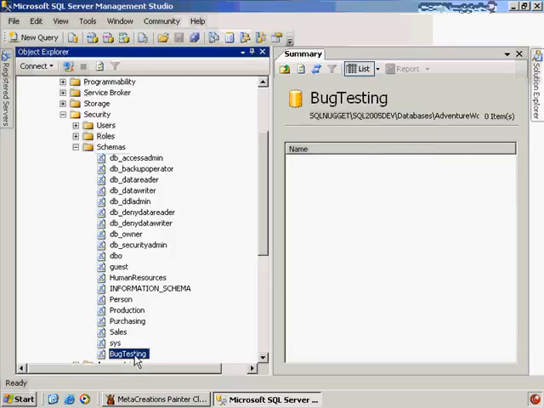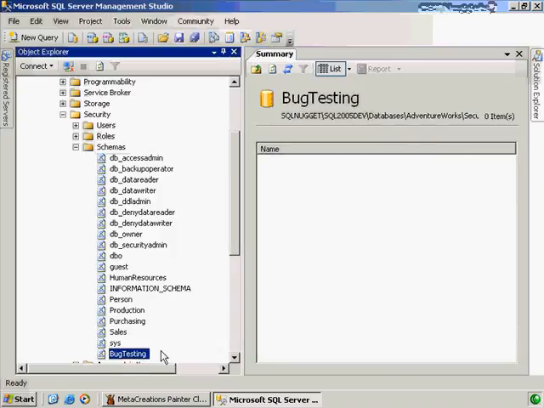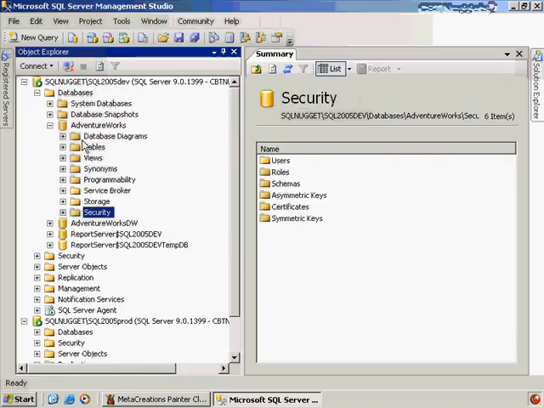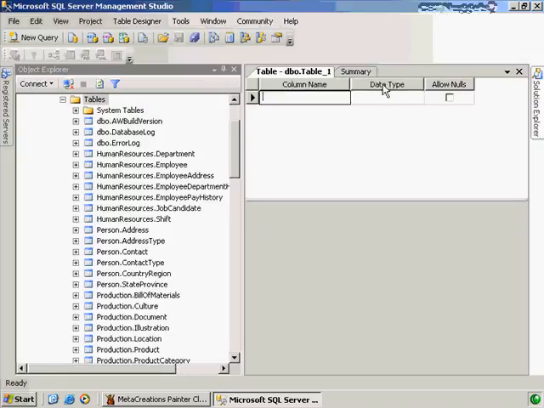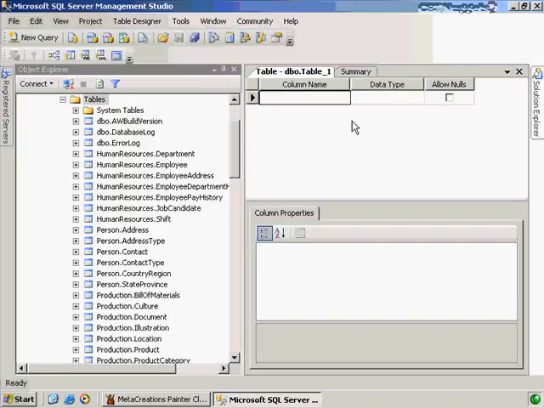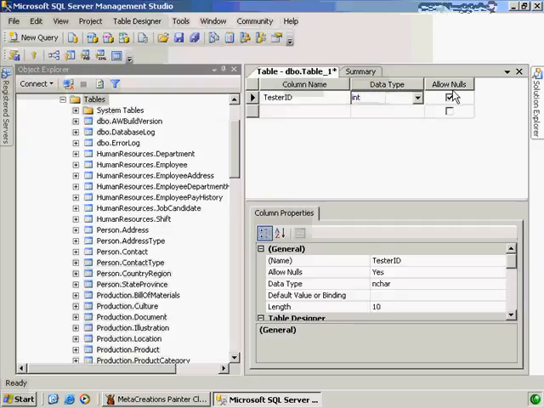There's nothing in it at this point, but we have a schema. Now we'll be back in that schema shortly so we can set permissions on the objects inside of the schema, but we need to get some objects in the schema first. So I'm going to go ahead and run up to tables here. Our tables node, I'll right click on tables and choose new table. I'm just going to create a quick little testing table, call this tester ID. It's going to be an integer that's not going to allow nulls.